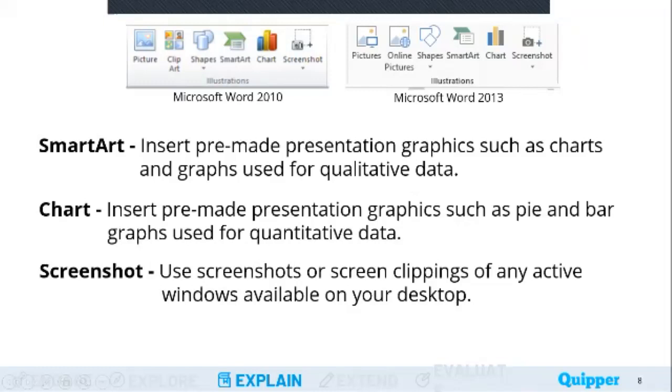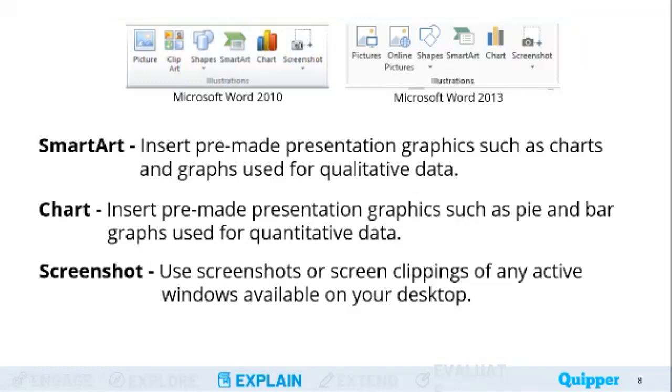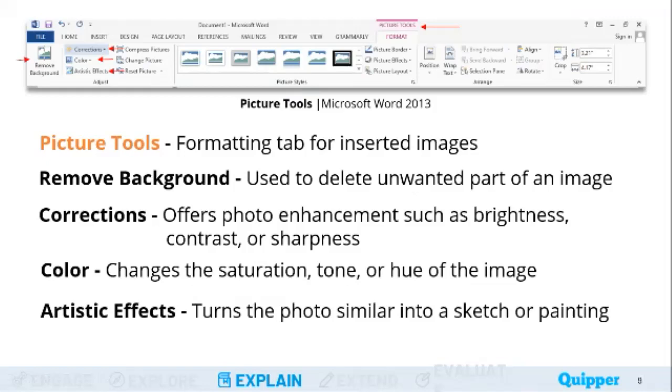Insert pre-made presentation graphics such as charts and graphs used for qualitative data. Next, chart: insert pre-made presentation graphs such as pie and bar graphs used for quantitative data. Essentially, magamit siya for research, kung magbuhat kag mga graph chart itong i-insert. Screenshot: use screenshots or screen clippings of any active windows available on your desktop. This one, makita niyo diha.